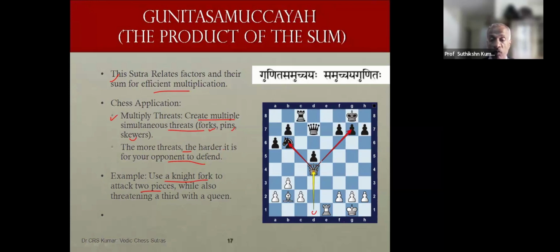So here what is happening is this queen is now threatening to capture this pawn, attacking this pawn in front of this king, and also trying to capture this particular knight. So this is making a double attack. If one tries to escape from one attack, the other one may fall. That is the idea here.